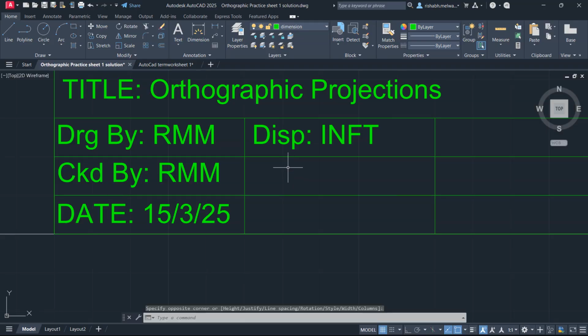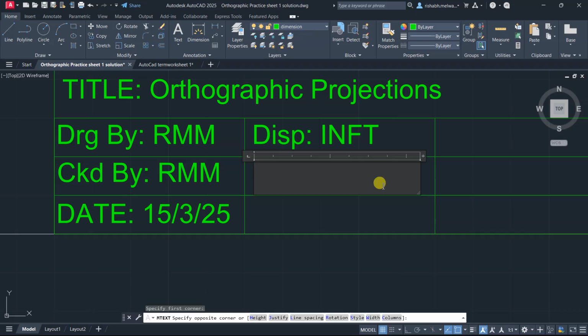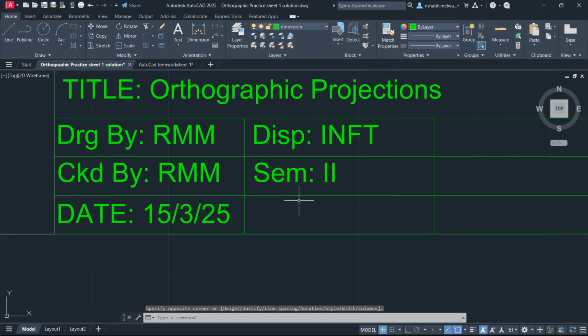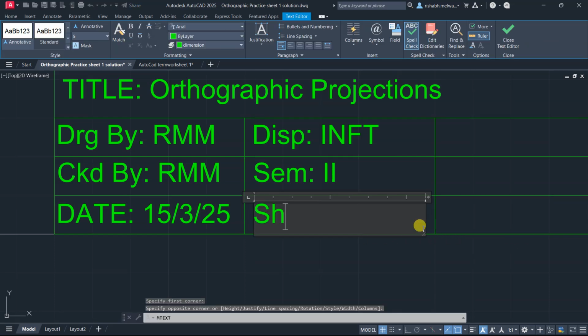Now below this we will write down semester. So select multi-line text, track this point and track this point and draw a box. Semester 2, escape. Again select multi-line text, track this point, track this point and draw a box. Type sheet number.